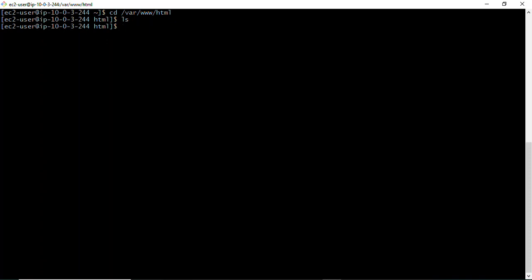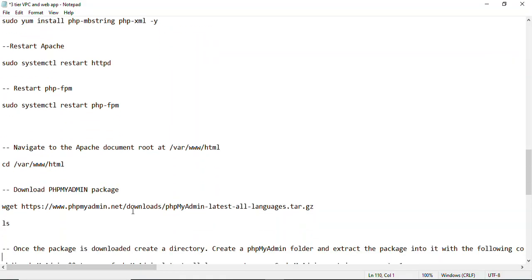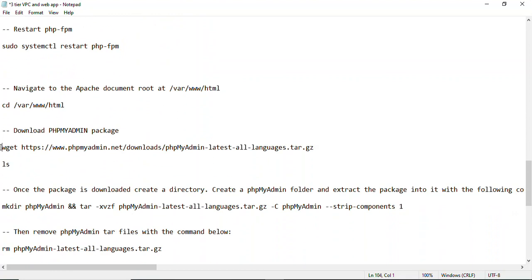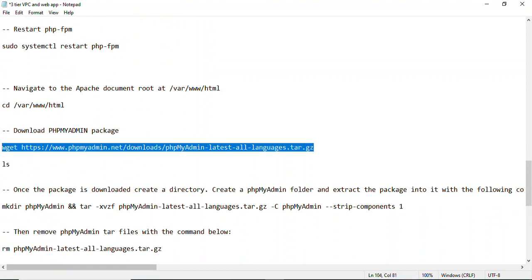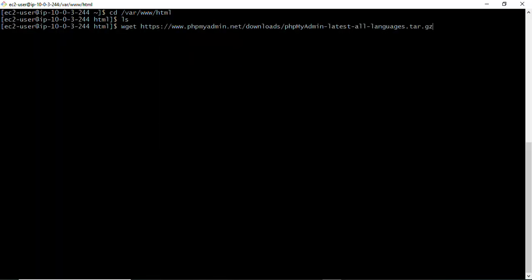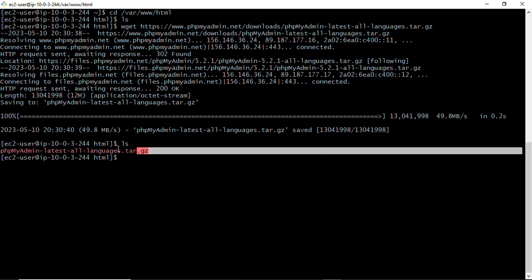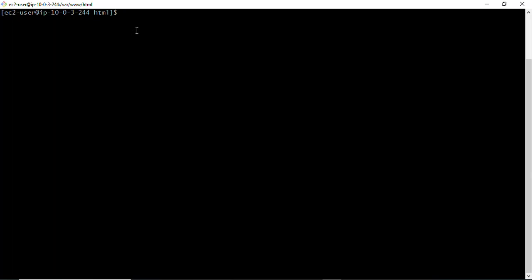So here we'll be downloading the phpMyAdmin package. How do we download it? I'll just get the command from here, press enter, and it has actually downloaded the phpMyAdmin package. Okay, how do you check that? Just type ls, as you can see it has downloaded.